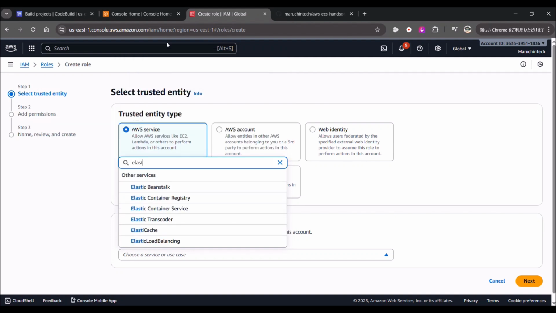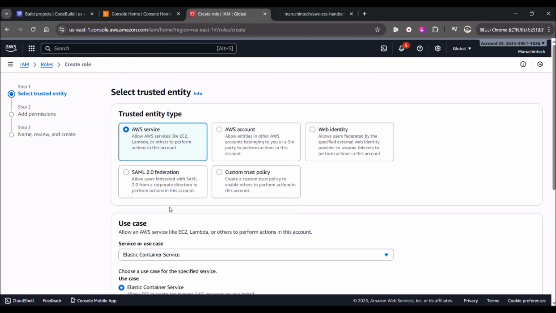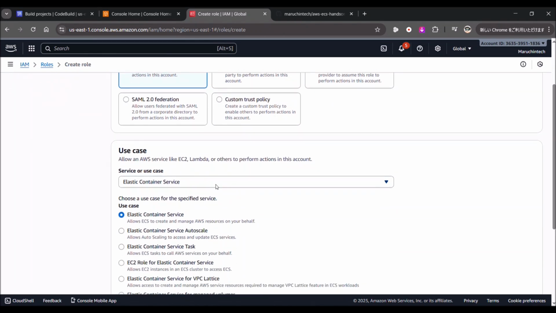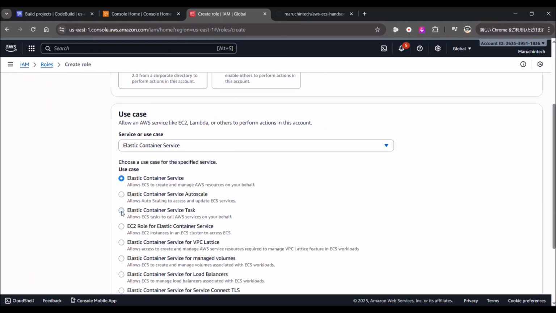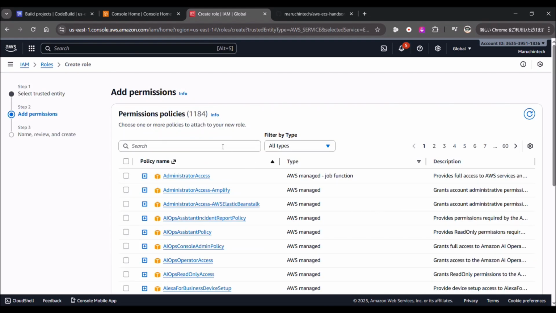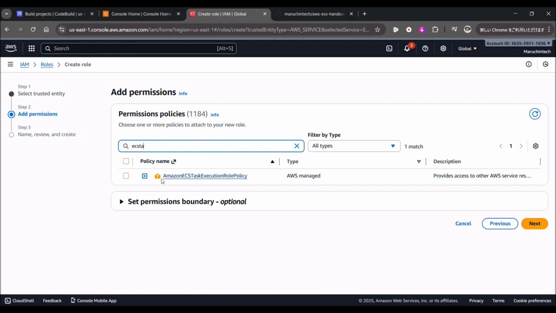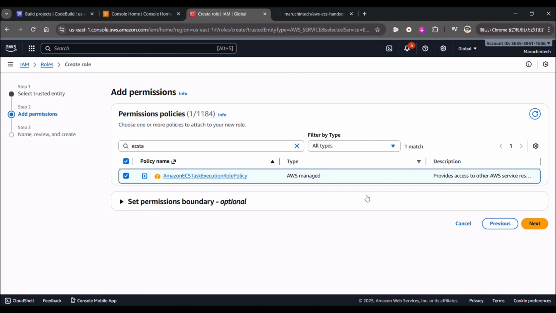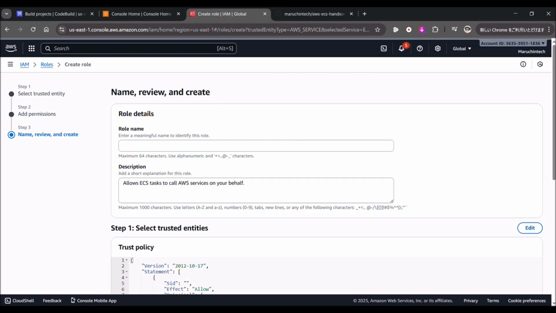Elastic Container Service. For the use case, select the ECS service task, and click on next. Attach the policy, the ECS task execution role policy. Select this one, click on next, and name it, for example, in my case, ECS task execution role. Again, I have already created this one, so I'm going to cancel. And the IAM role preparation is complete.